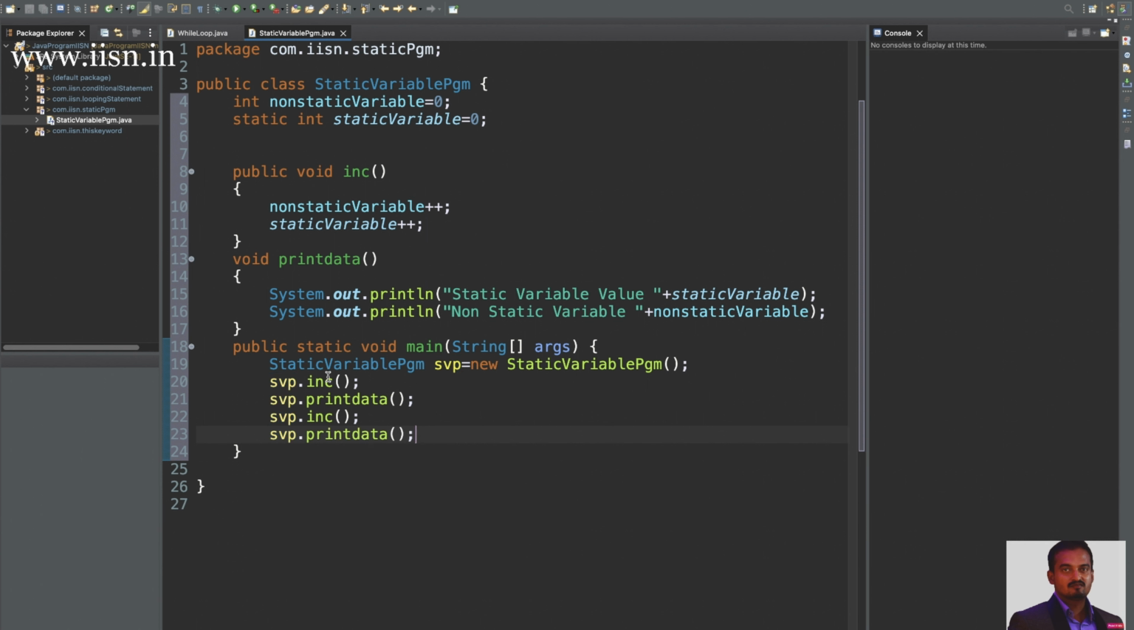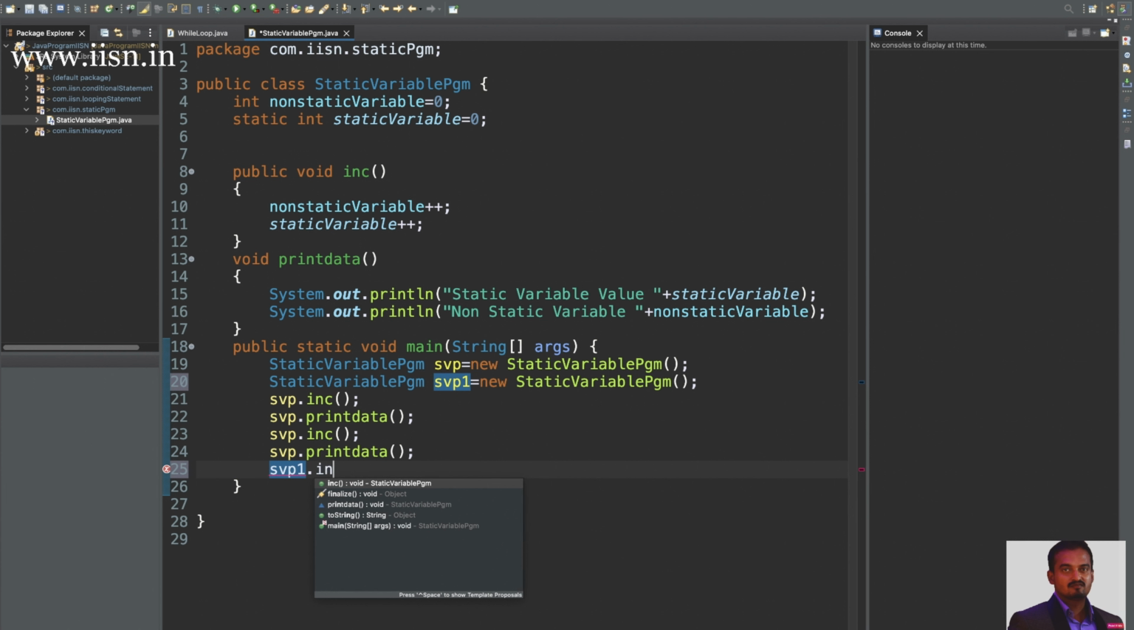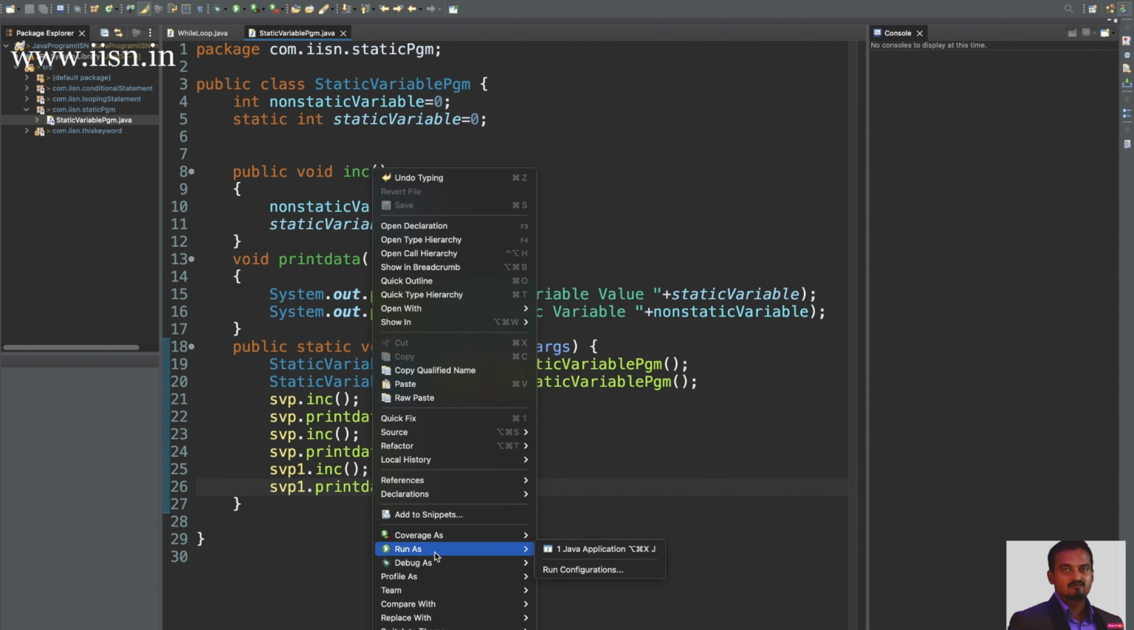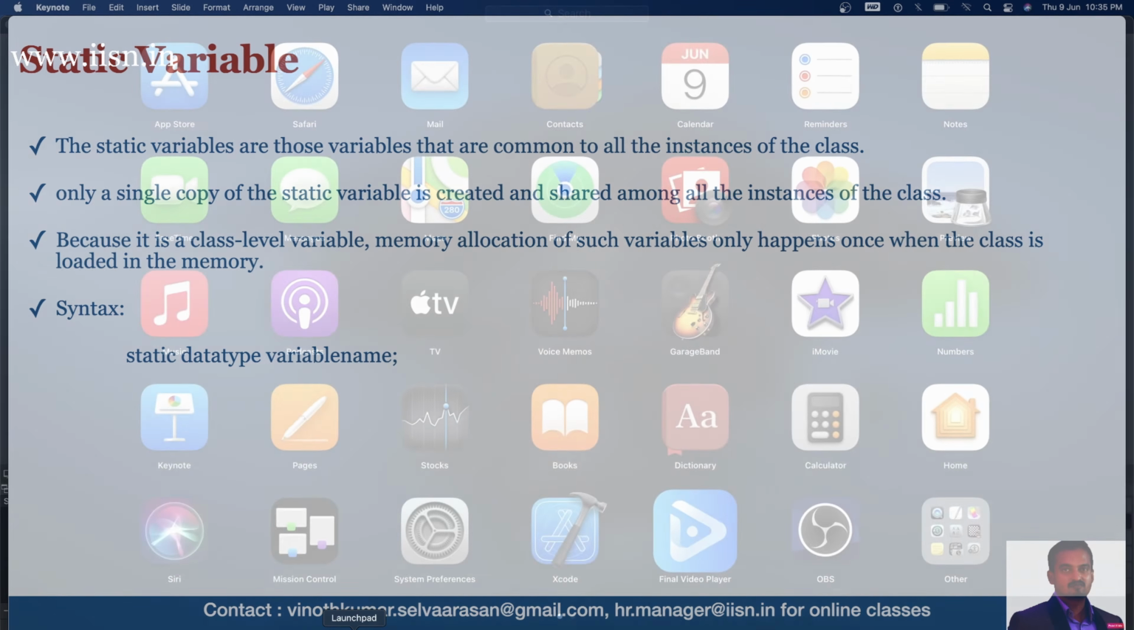Now I am going to create one more object. The object name is svp1. So svp1.inc, then svp1.printData. Okay, so let's run this program, and then I am going to explain this concept in a clear manner. Here you see we got the output like this. Let's see how the program gets executed.